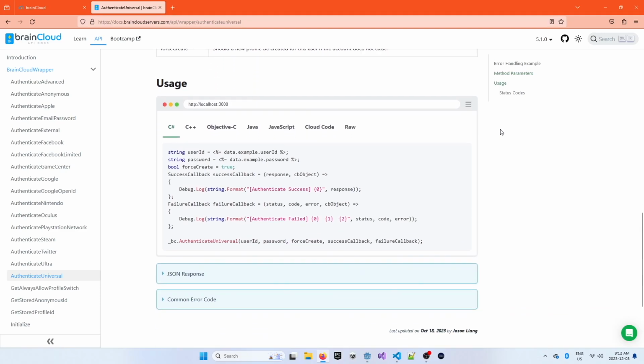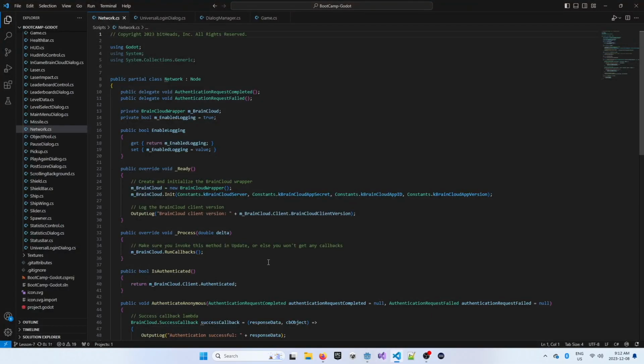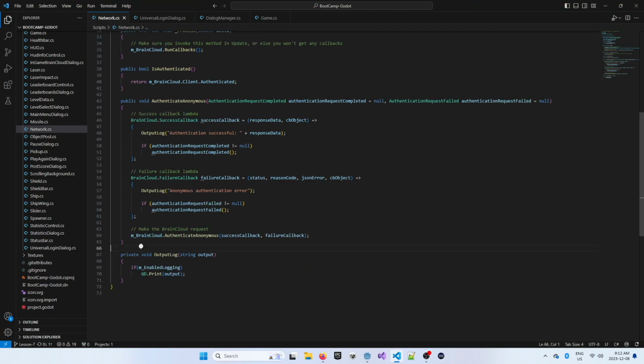You can inspect the JSON example response. However, it's the exact same example response as the anonymous authentication lesson. Open Visual Studio Code and navigate to the network.cs file. Scroll down to the bottom above the output log method.